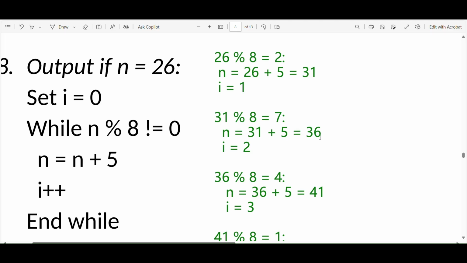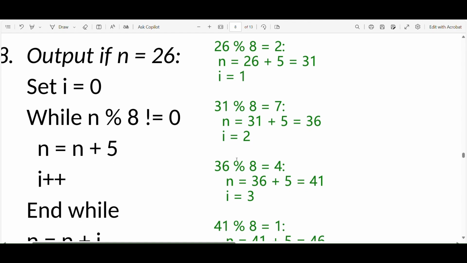Okay, so next we are having incrementation of i. So i equals to 1 became i equals to 2. Okay, then next we are having n percent 8, that means n modulo 8. So the updated n is 36. So 36 modulus 8 will give you 4. So this is also not equals to 0.